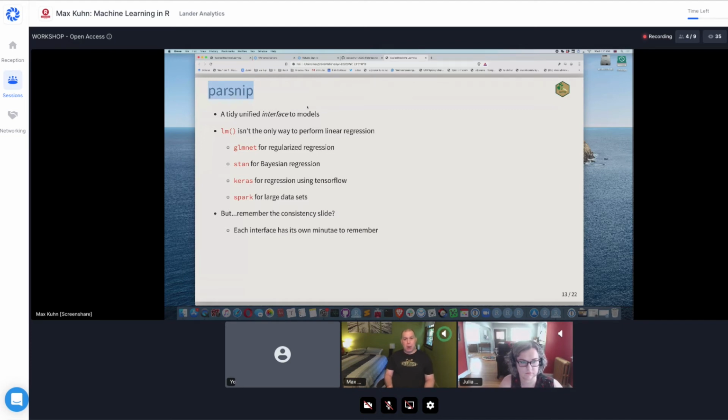So if you have a Spark table, it's the same estimation routine, it's just the syntax that is different. Keras can do the same thing. Instead of it being a deep learning model, you can just make it run a linear regression model and get the same answers as LM would give you.